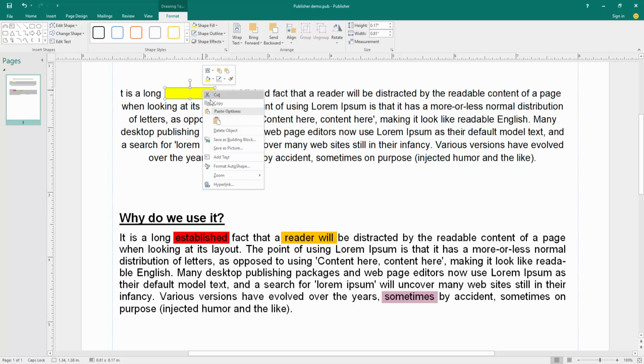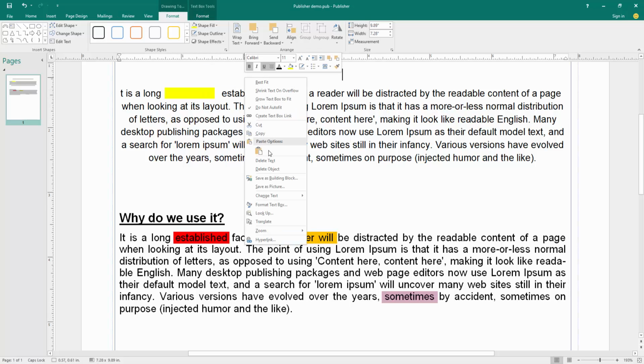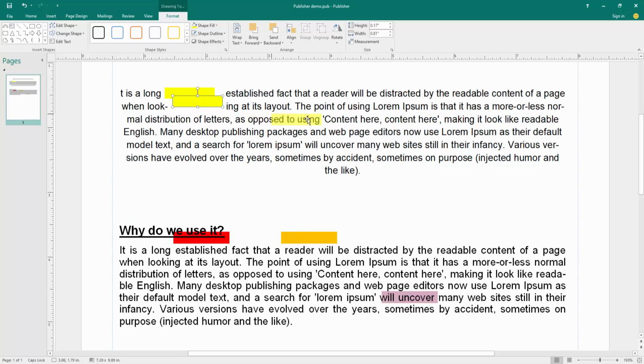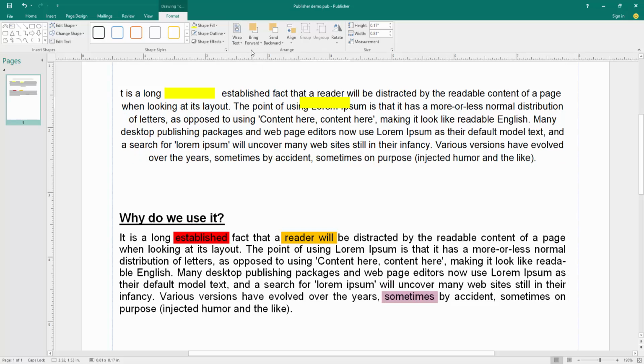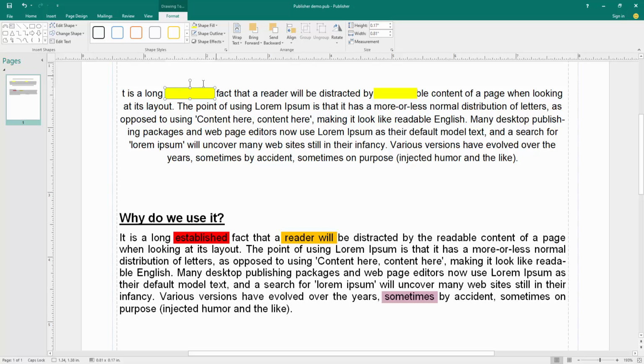Then copy the shape and paste it inside. Click the shape and click the Wrap Text option, then choose None. Then set the shape over the text. Then select the shape and change the color.